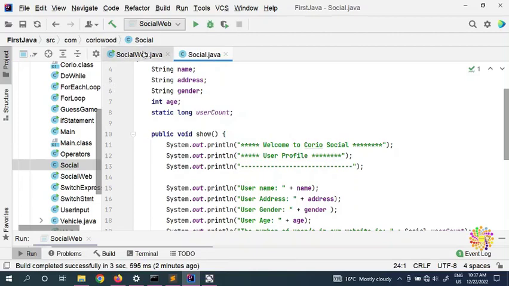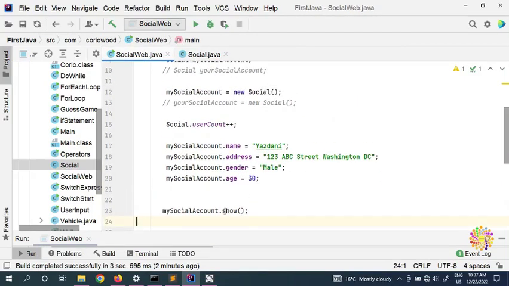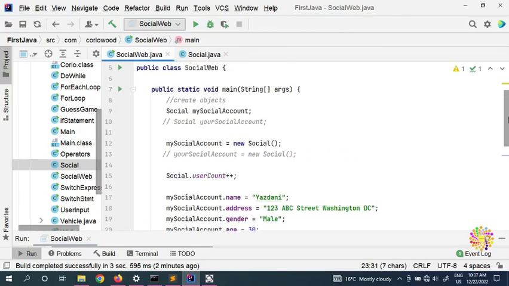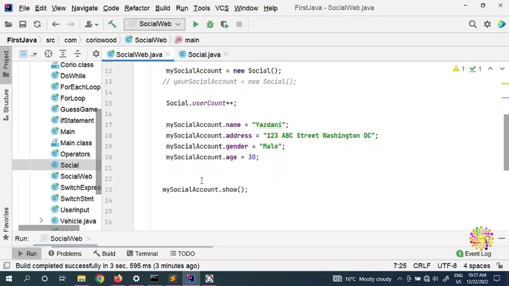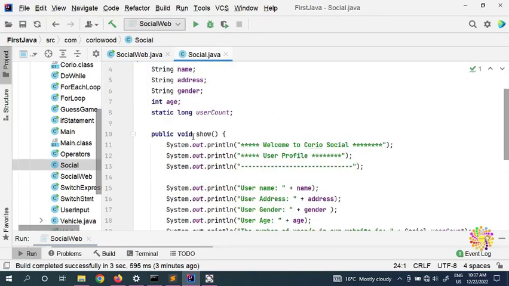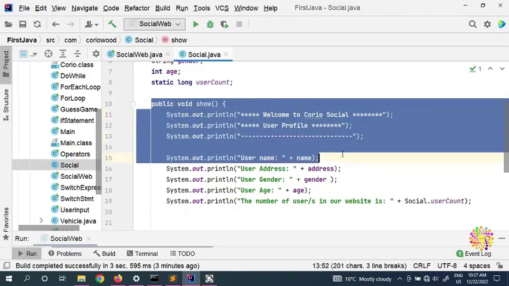Alright, so if you guys recall, in the previous video we used something called methods. We already use methods because, as I said, every class should have at least one method. You have already used methods from the beginning. Here we have used our main method since the beginning of our videos, and the show method is the second method here. What's the function of this method? To just display everything here.